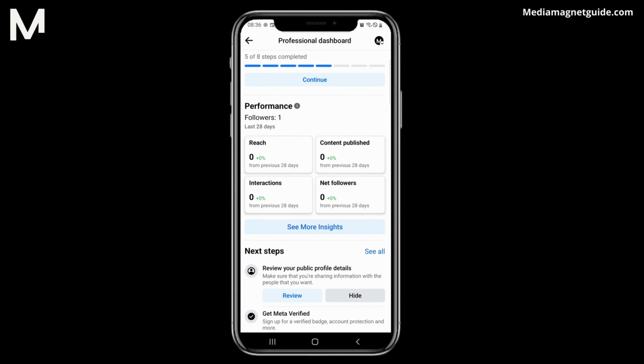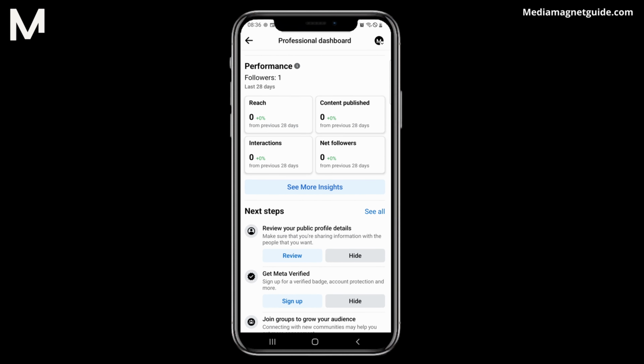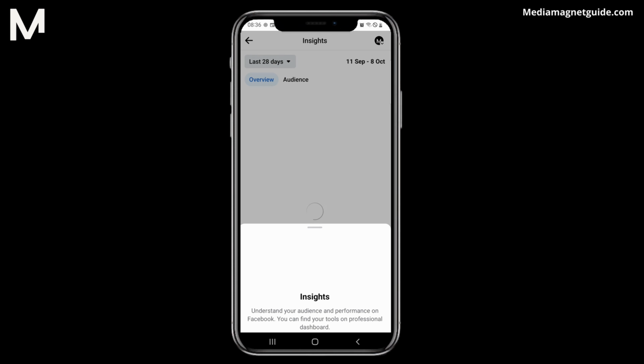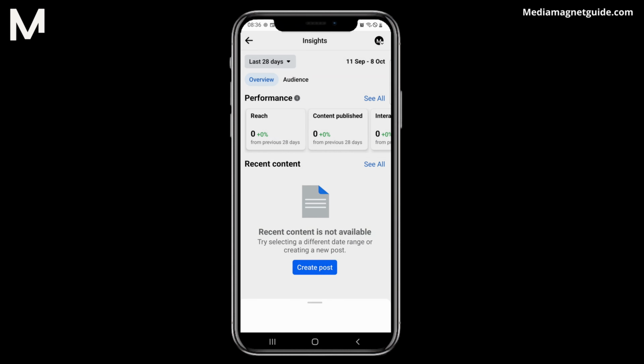And that's it. You're now well equipped to make the most of Facebook's professional mode, with the ability to monetize your content, expand your reach, and interact more effectively with your followers.